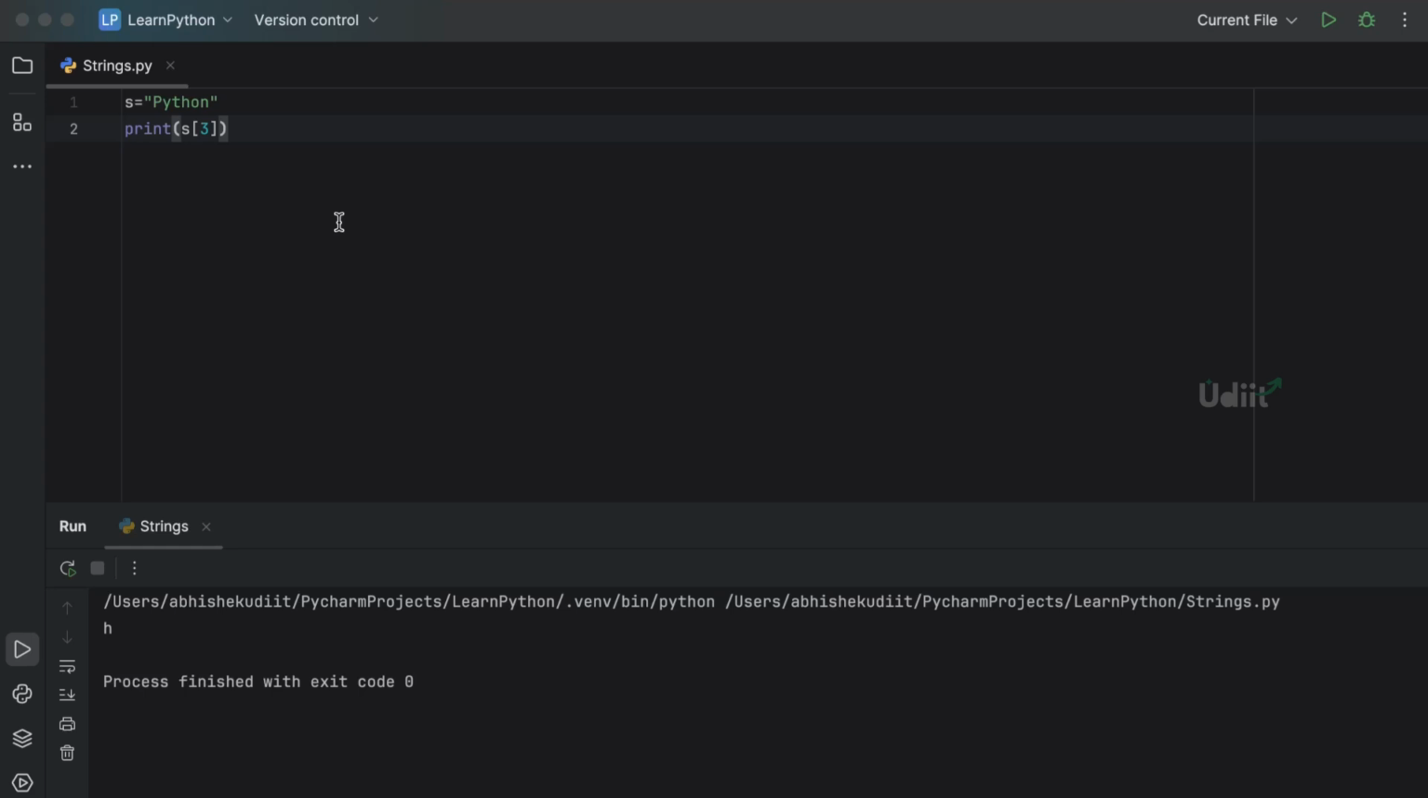We also have the concept of negative indexing. If you want to print from the last character, we can use negative indexing. I'll say -1. Positive indexing starts from 0 and goes on to n-1, where n is the total number of characters. There are 6 characters in the word Python. So n is 6, and 6 minus 1 is 5. So the index number will be 0 to 5.